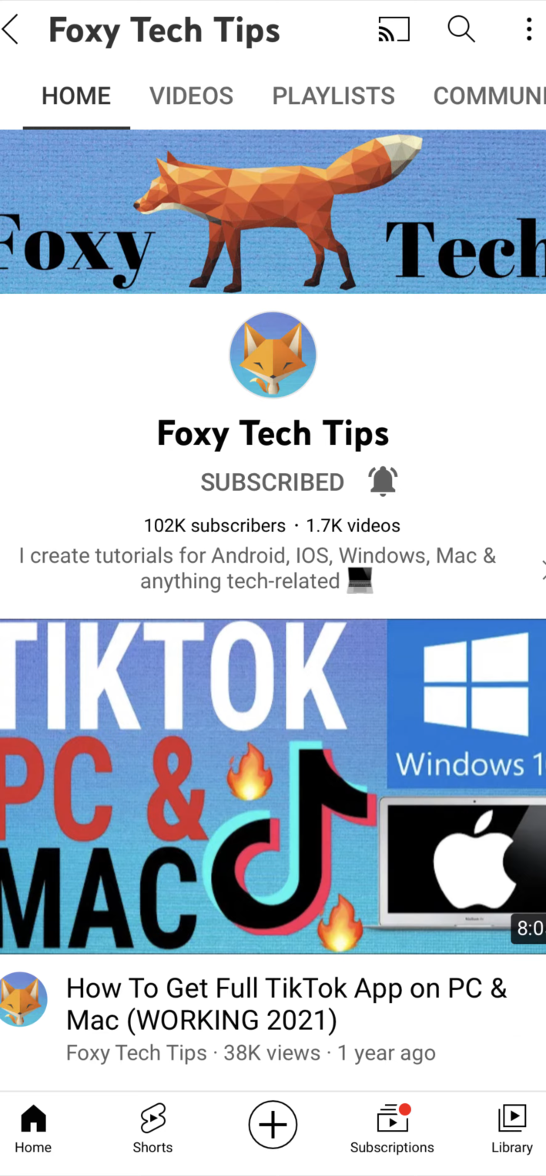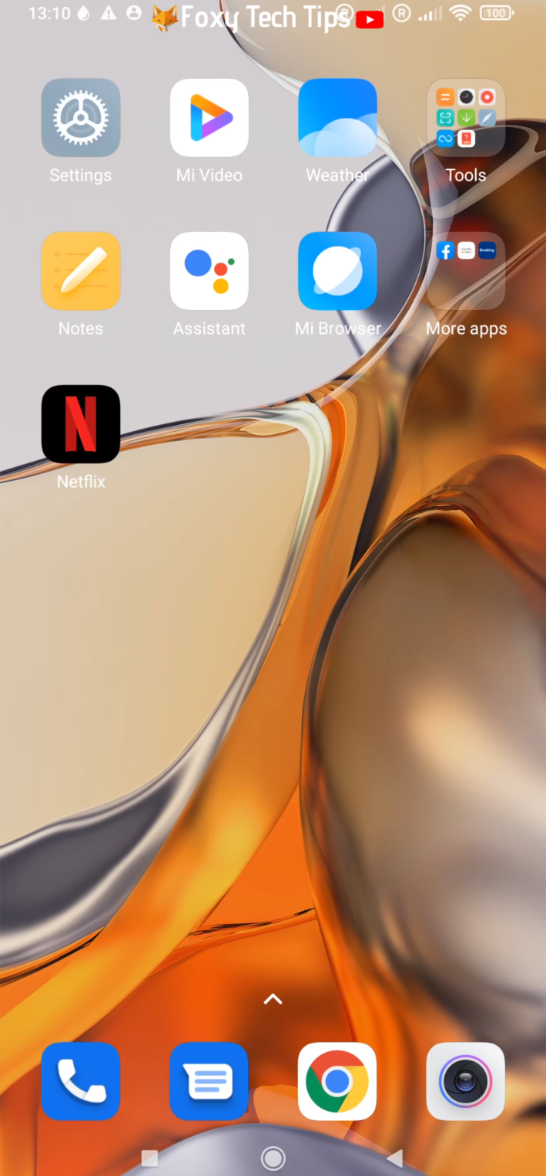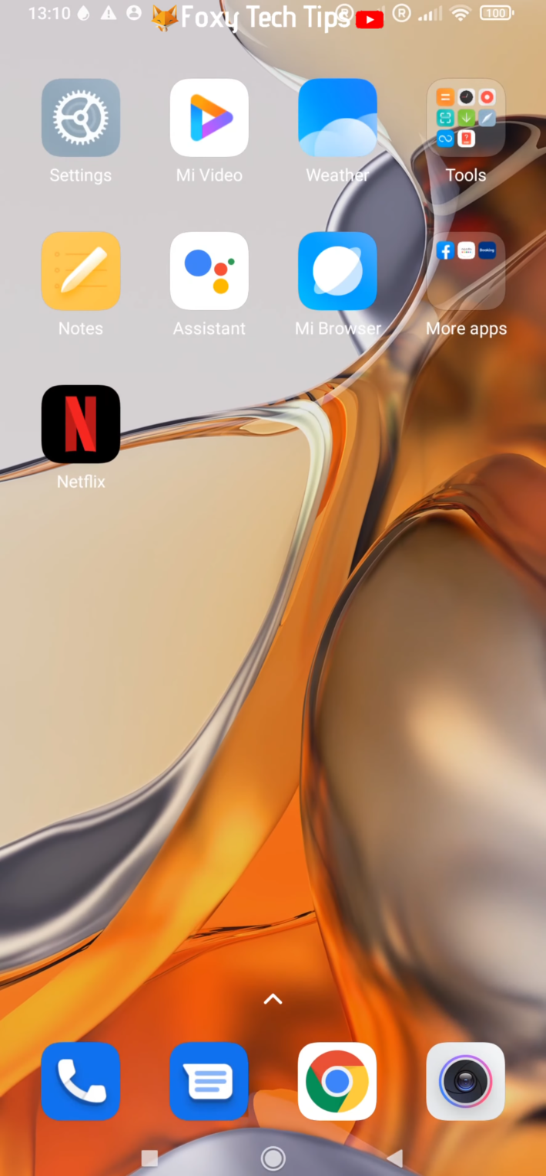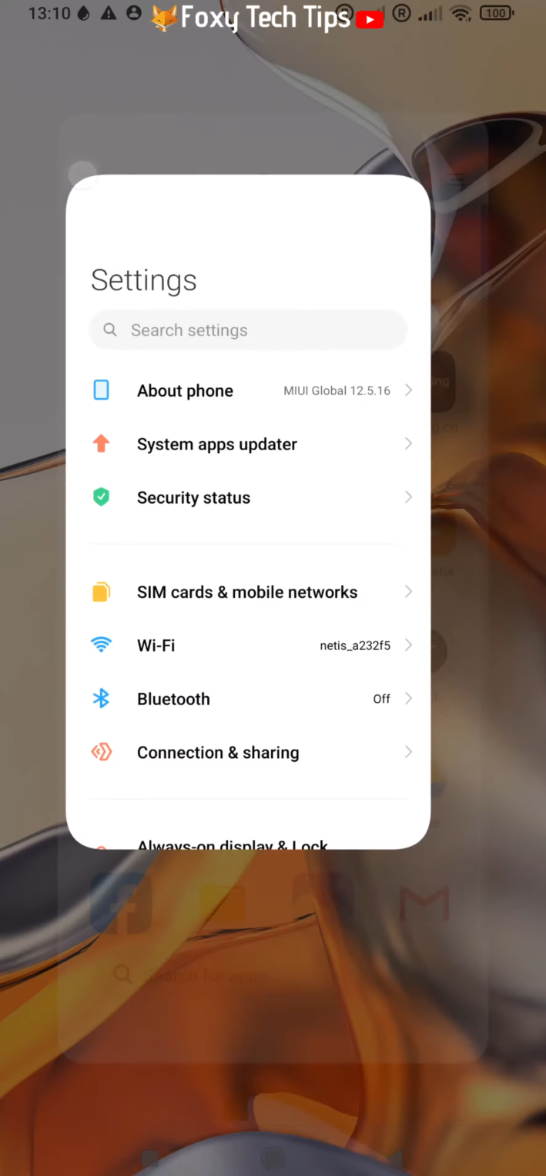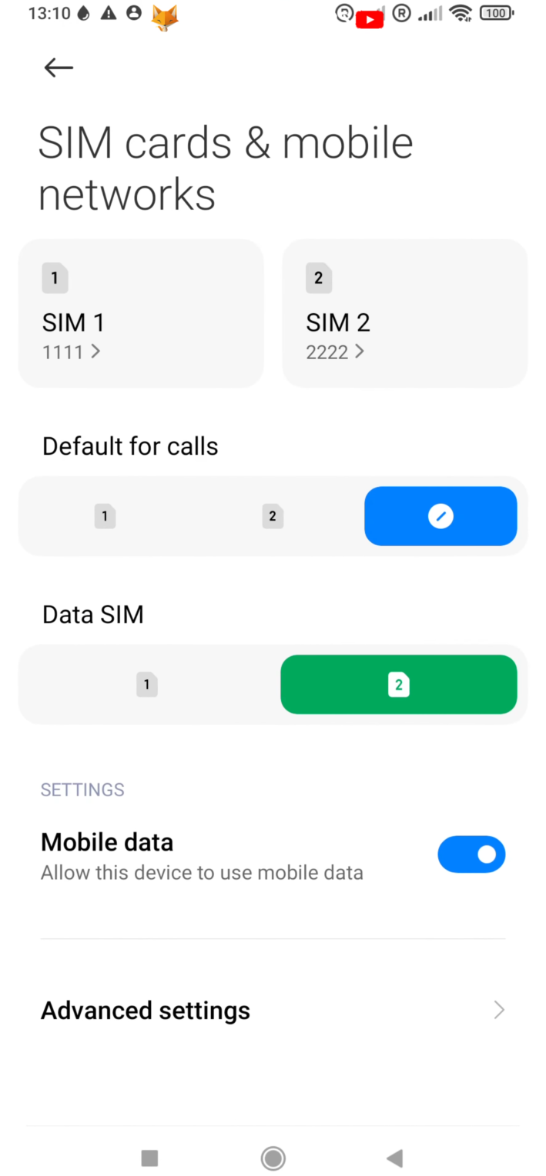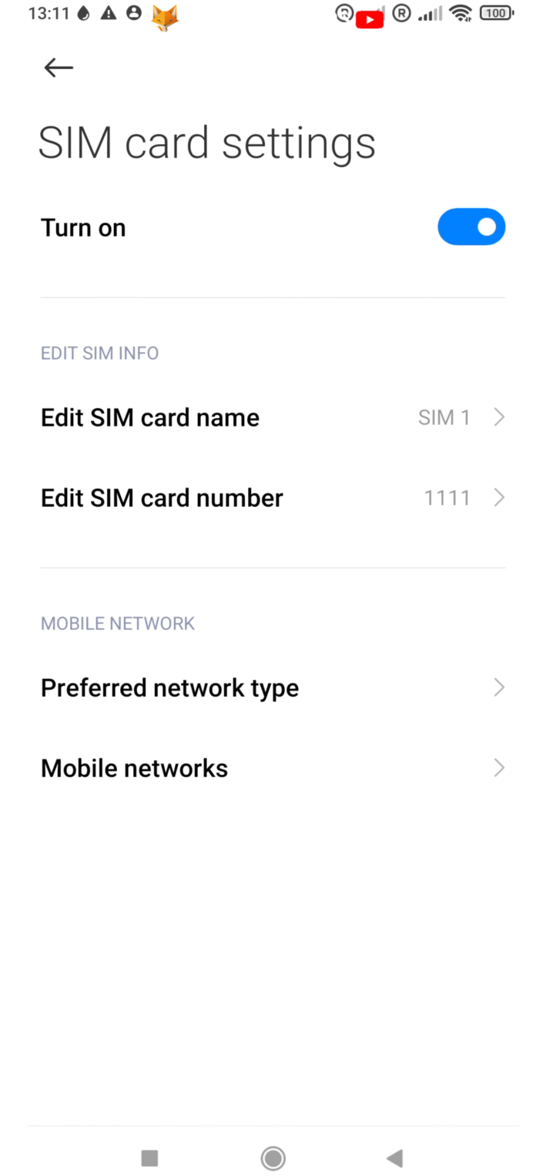Start by opening the Settings app. If the Settings app isn't on your home screen, you can get to it via the app drawer. In Settings, select SIM cards and mobile networks. Tap Advanced Settings. Now select Data Roaming.